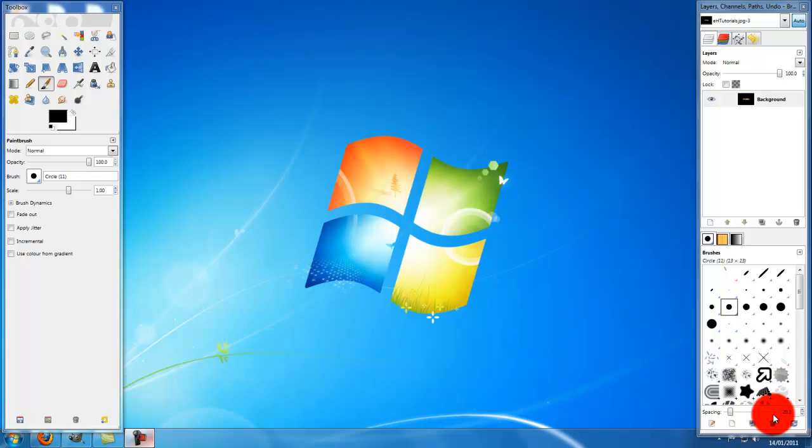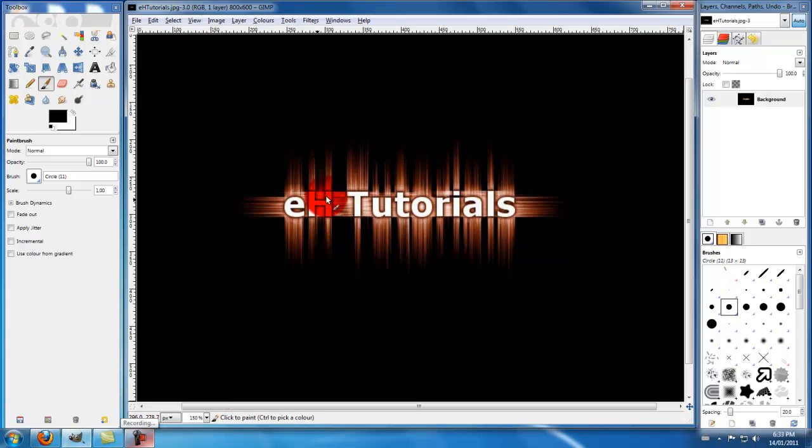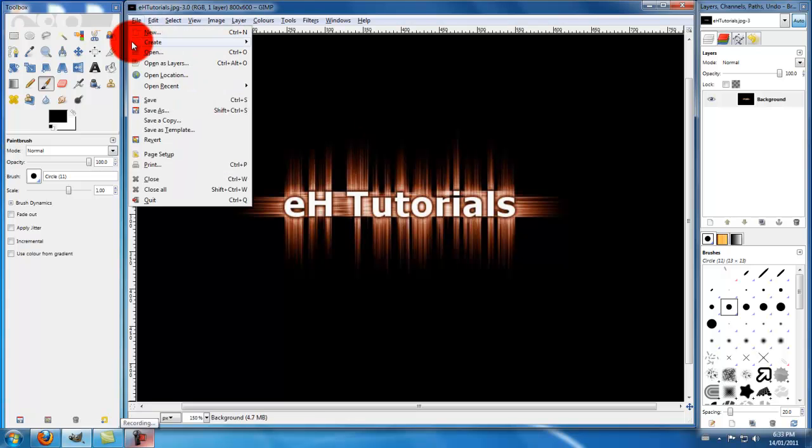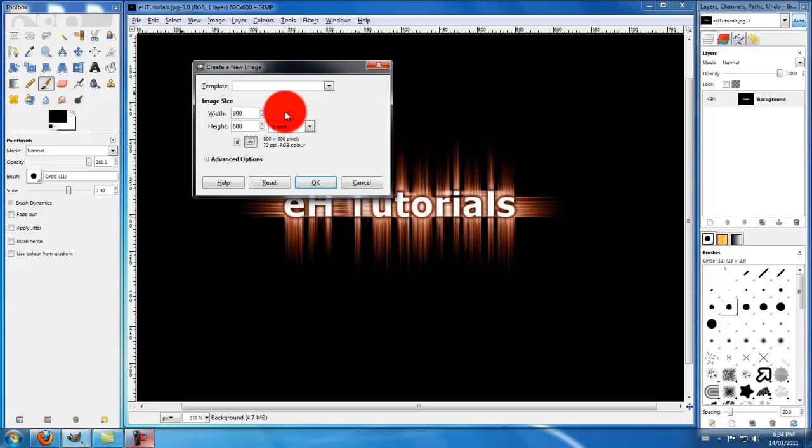So in this video I'm going to show you guys how to do a wind blast effect. And this is what it will look like when we're done. So to do this, you're just going to create a new image.